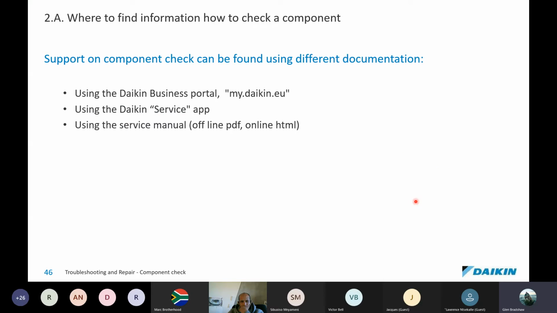You can get this information from the mydaikon.eu. We can also use the Daikon Service App. Some of you guys are familiar with it, and if you aren't, by the end of this afternoon, I can guarantee you're going to be downloading it. Okay, and then also using the service manual. And the service manual is your best friend. I can tell you now that there's a multitude of information inside the service manual, and it's well worth the read if you are working on equipment and having on you before you actually leave for site.